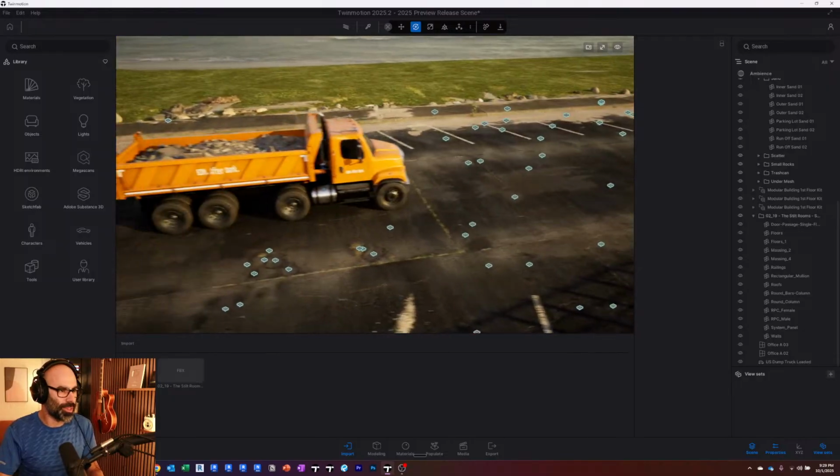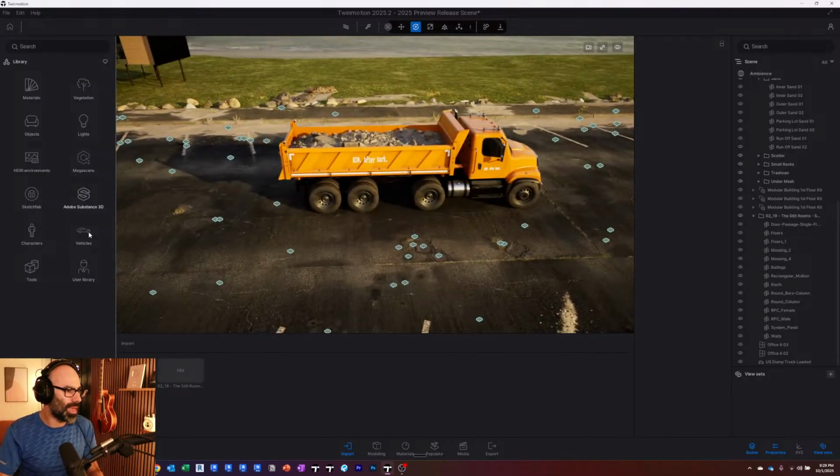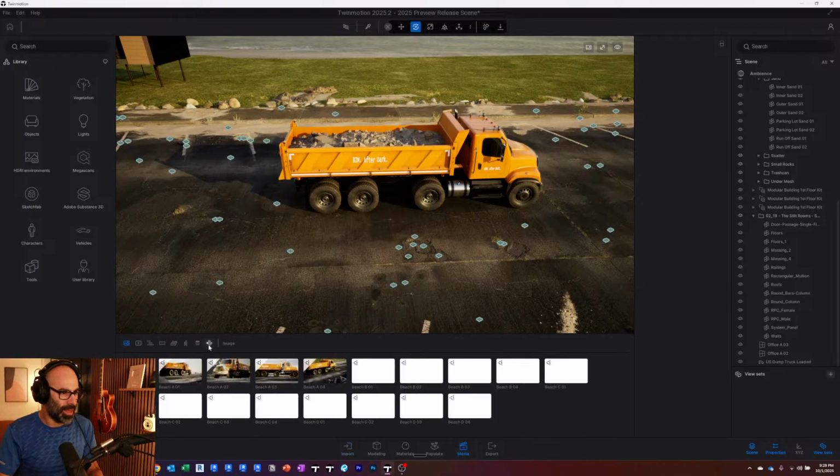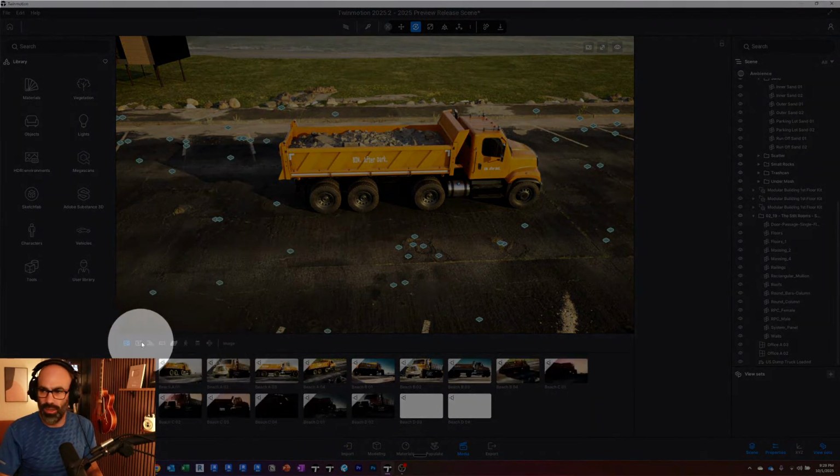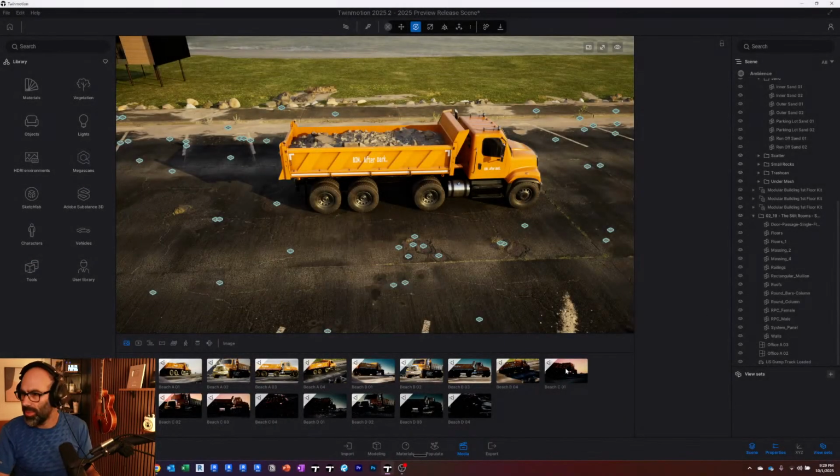Okay, so what we're going to do first is go to media, and over here you can see down here there are all these different types of media. Let me move my head. Sorry if my head's in the way.